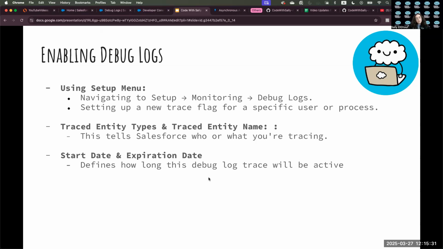Or the other way to do it is that you have your error handling save detailed error messages in a custom object, for example, so that you keep track of the errors in it. Or there are other tools you can use, like Nebula Logger for logging, and that's something we'll try to cover in the future.